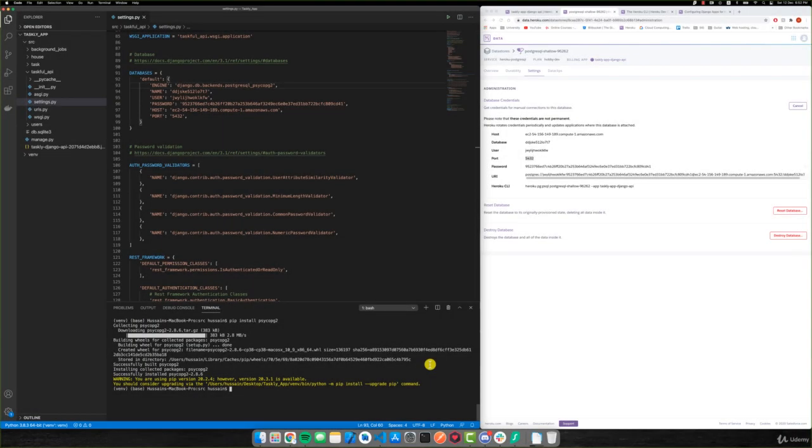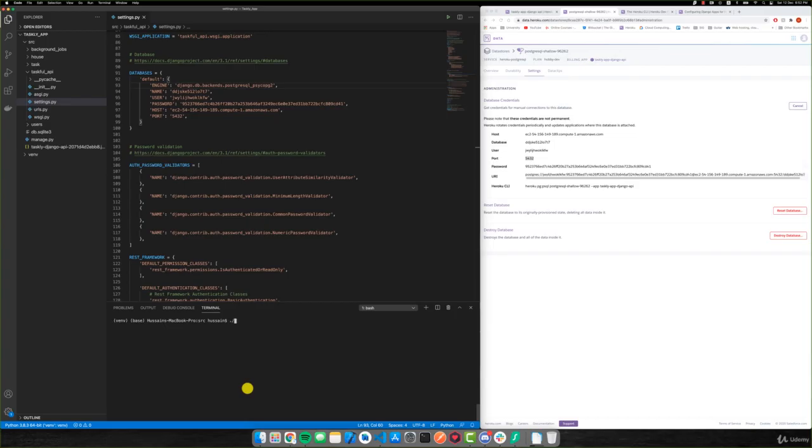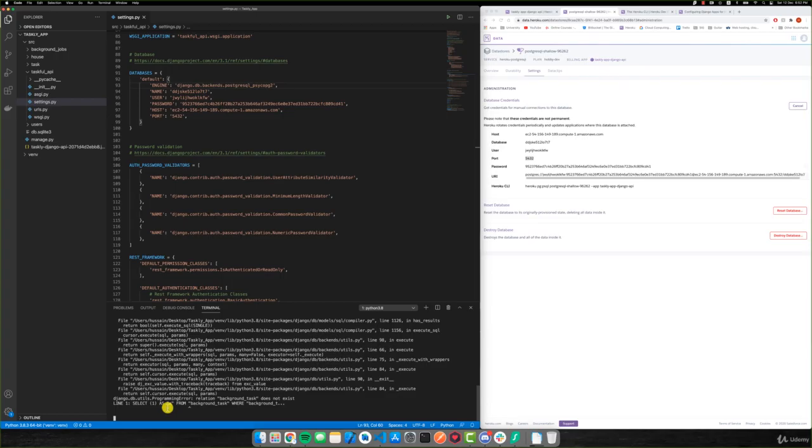Okay, so once the psycopg2 module is installed, we can do clear again, and this time we can try to run our server by doing manage.py runserver, and hopefully our server should actually spin up. And now once we restart our server, you're going to see that it gives us an error saying that background tasks, it is unable to find any of them.